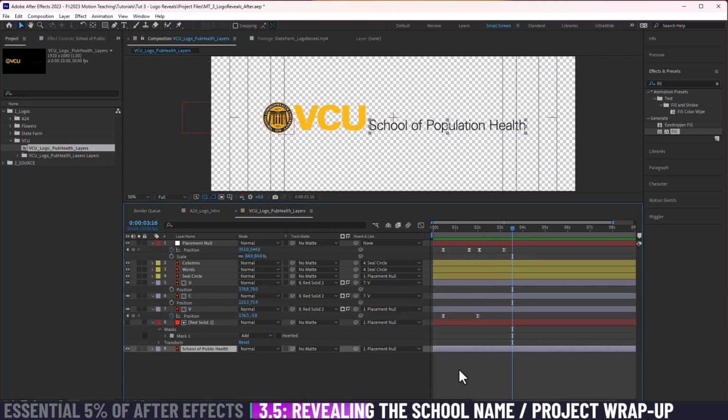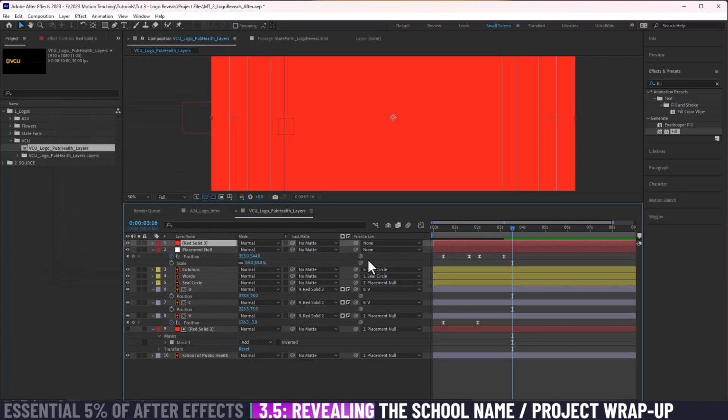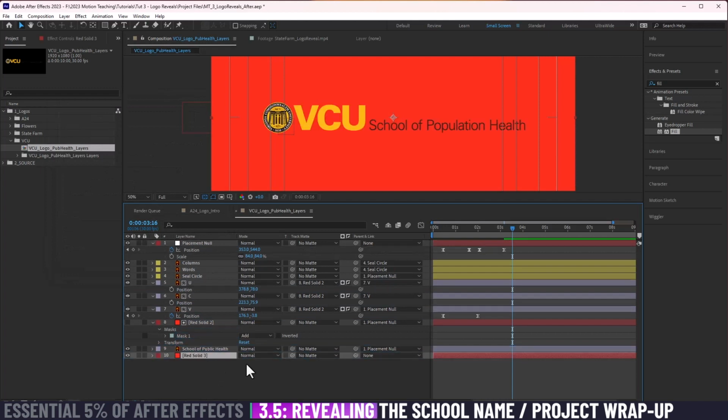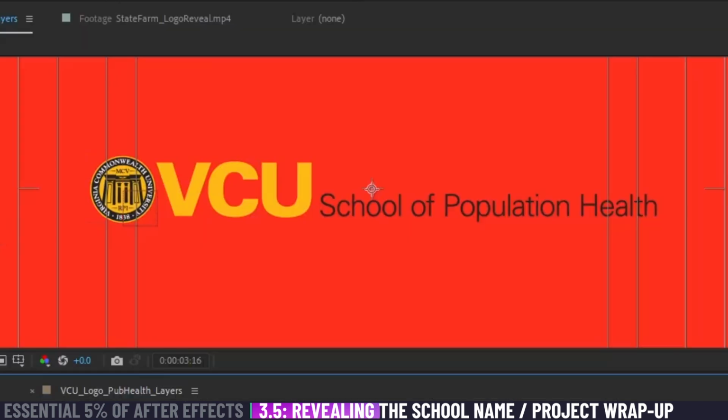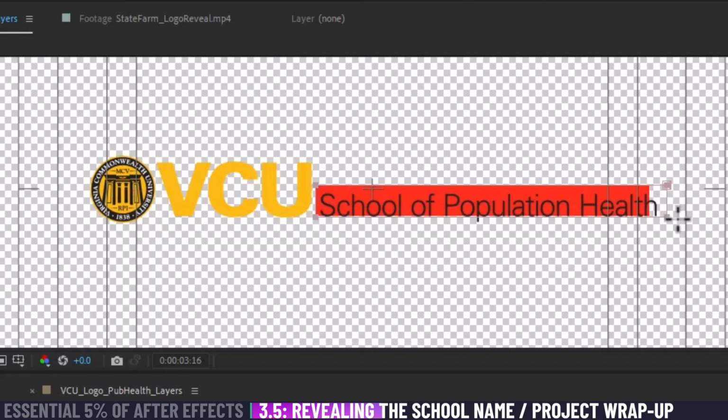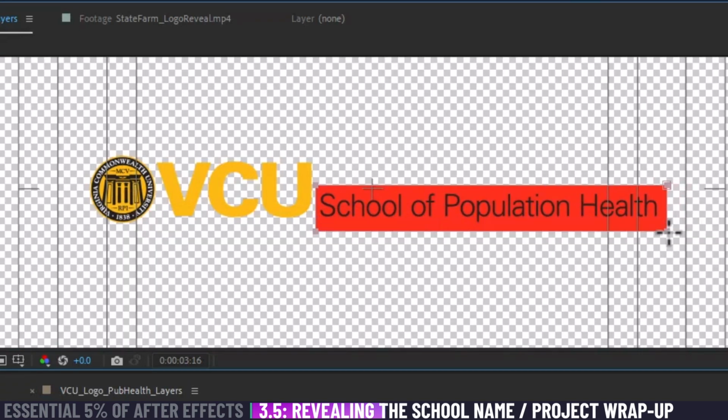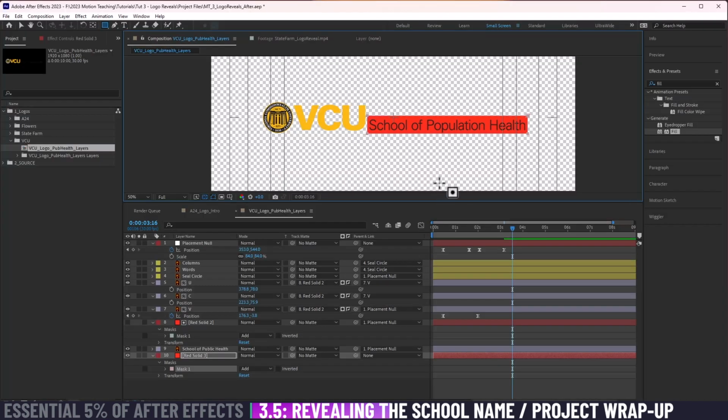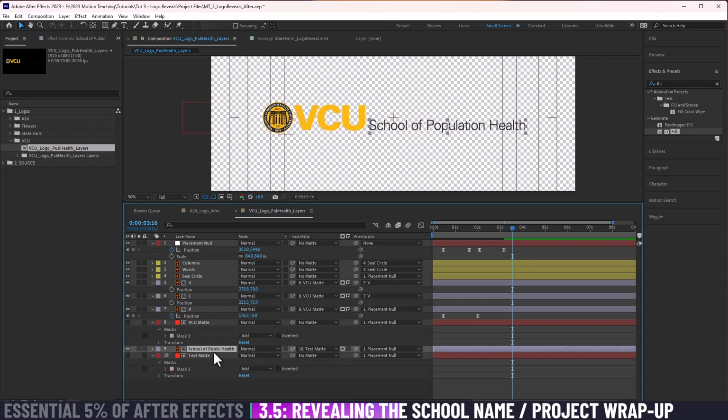What I'm going to do is make another solid with Command or Control Y and bring this, just for now, underneath everything so I can mask out the solid so that I can use it to reveal the words. Just like that. And then we'll parent that to the placement null. Okay, so I'm just going to name this too. Now I've got that. I'm just going to make the School of Public Health layer have that be a track mat to this text mat.